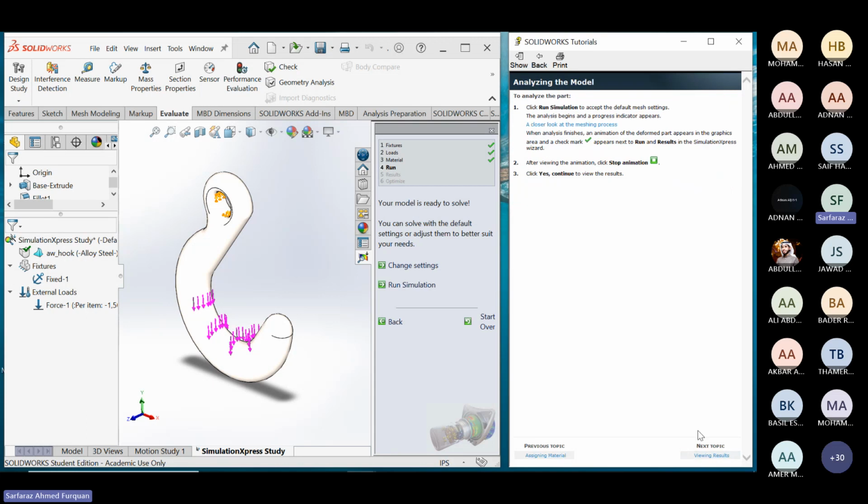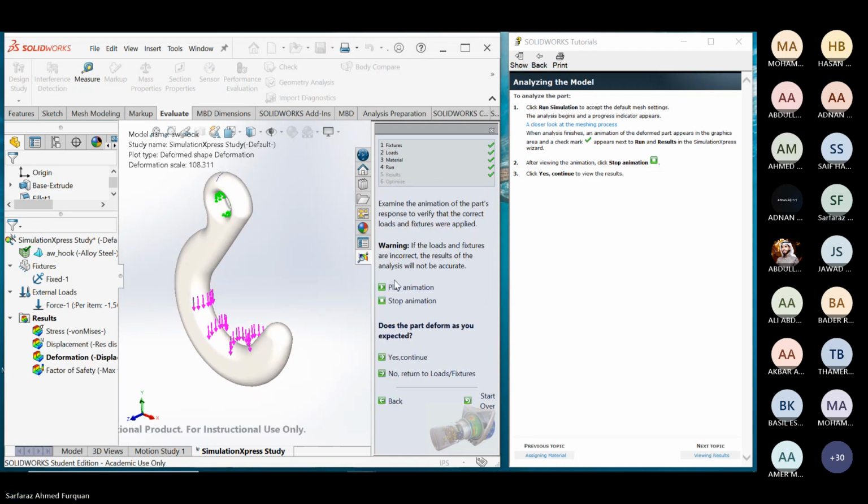And now it's the time to analyze this model. So you may click on run simulation. This is going to apply the loads. It is going to create a mesh and then run the analysis. Now it is showing you an animation.